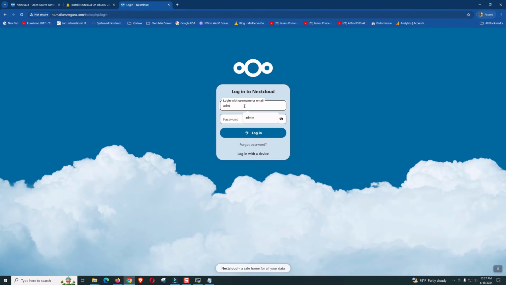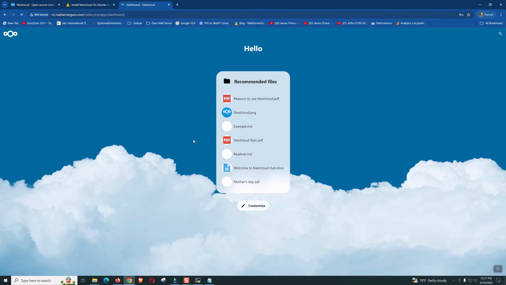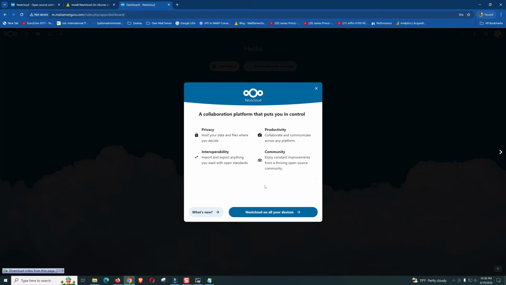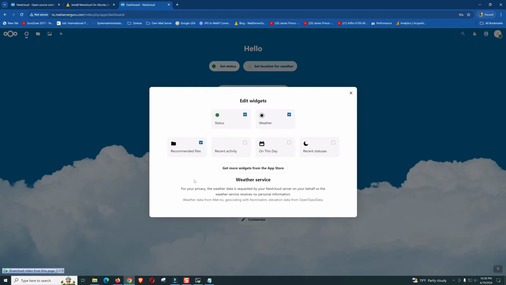We need to provide the admin credential that we have provided on the CLI. So the Nextcloud setup is already done and it is asking for enabling various features. We can safely skip right now. So this is the dashboard. You can customize the dashboard from here. You can enable, disable any option.